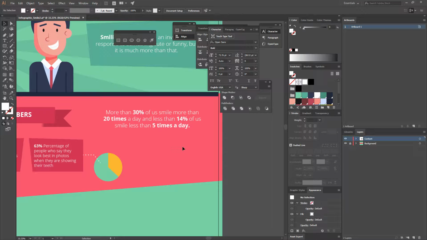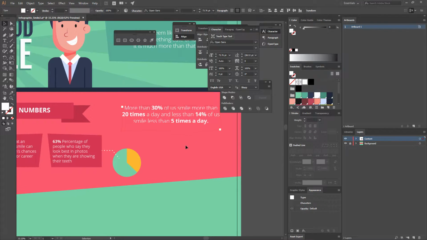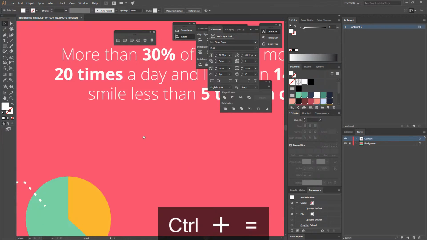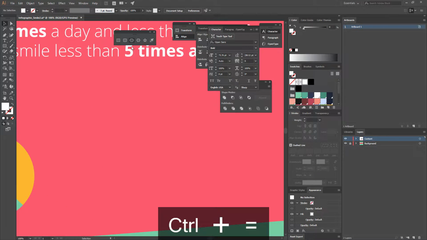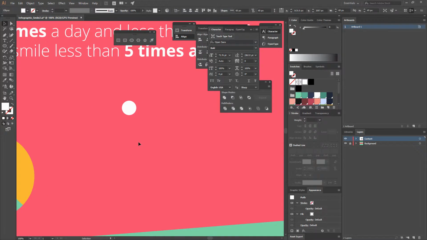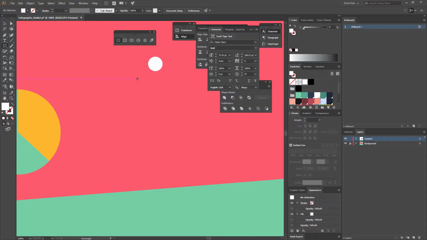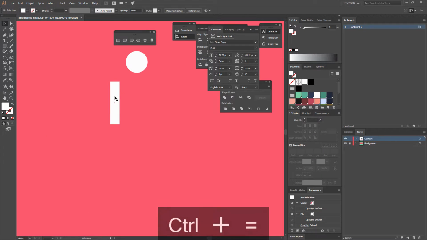So now I want to make an icon that represents a person, so I can illustrate this information that I just typed, that more than 30% of us smile more than 20 times a day. To do that, I'm going to create a circle, and then a rectangle that's around this size. This is going to be my arm, and I'm going to round the bottom corners.